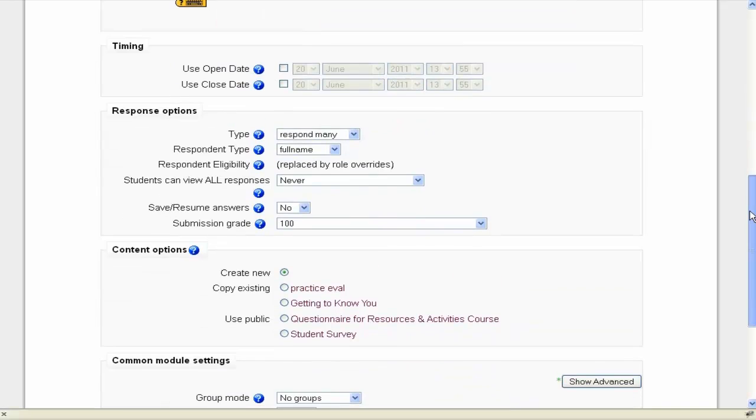Timing. This is very useful. A questionnaire can always be there, or it can open on a certain date and then close on a certain date. I'm going to leave these unchecked for now, but if you did want to set them to be time sensitive, I would just go ahead and click these little boxes and then I could choose the time and day. I'm going to uncheck that for now.